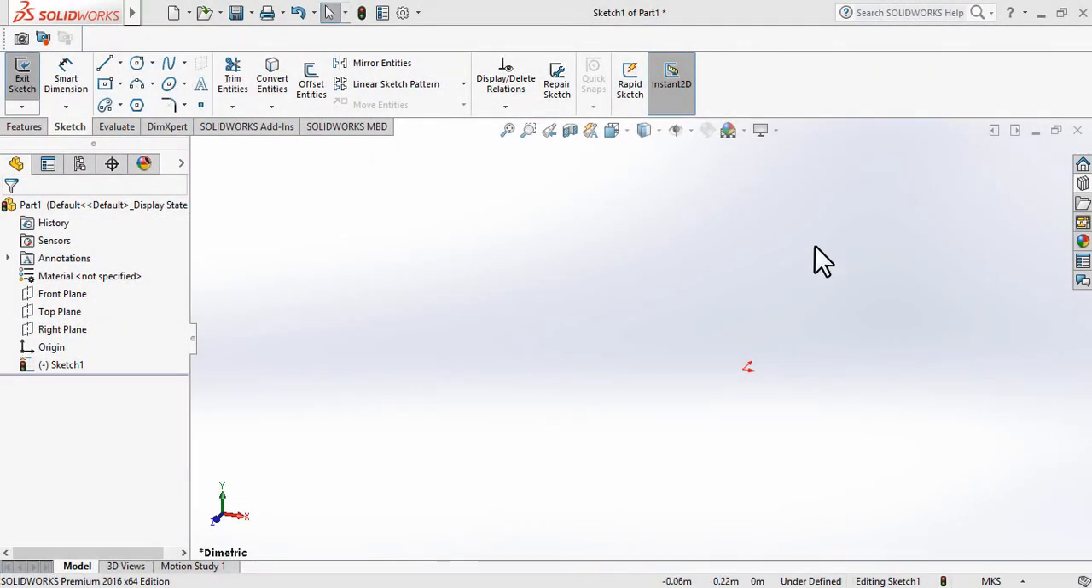This is the main graphics area of SolidWorks, and here we are creating our sketches, the part file, the models, the 3D models. We are applying the features. Everything is happening here only. This is the main graphics area. We can modify it. It contains two main items.